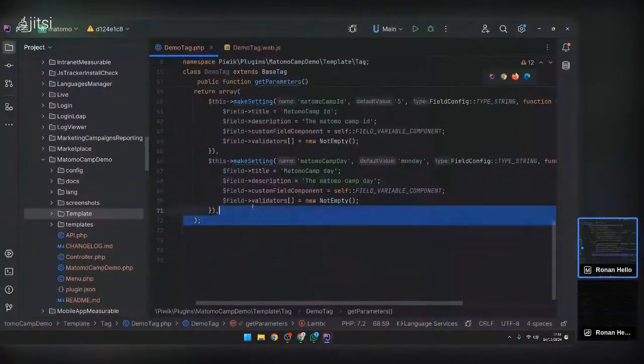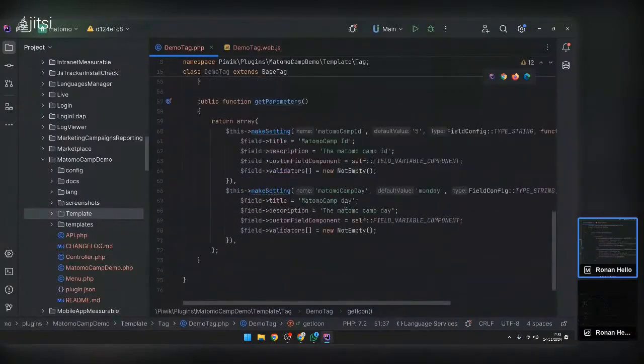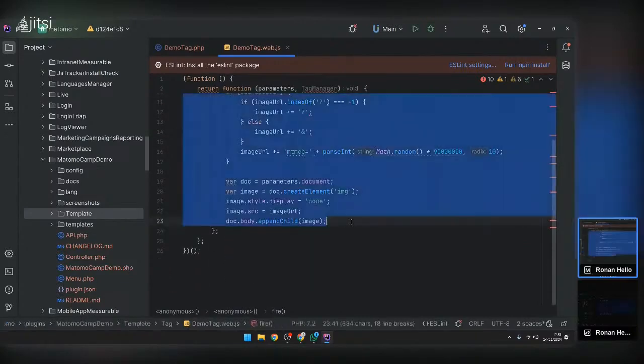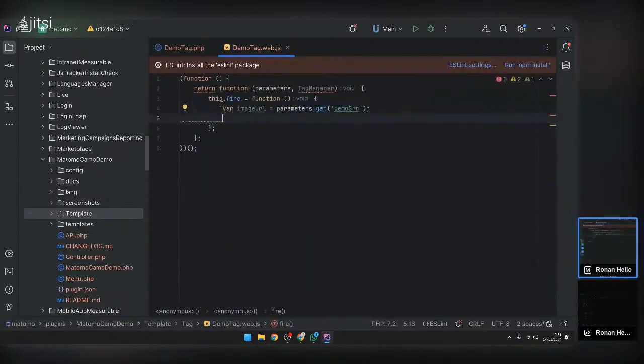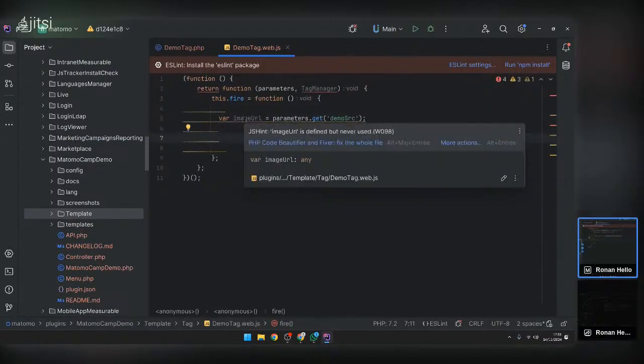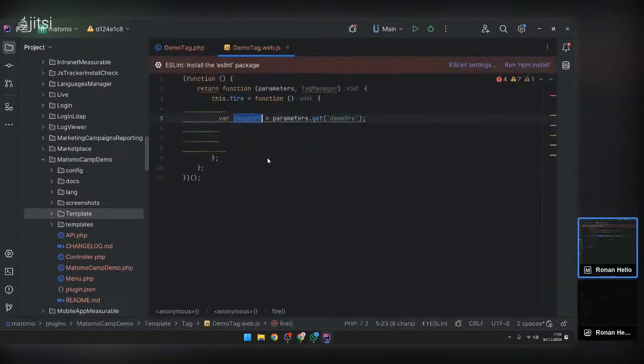Okay, so the PHP file is now done with what we want to do. We have two fields, Matomo Camp ID and Matomo Camp Day. So now let's dig into what we are going to do here. The first thing I do is remove everything between line 5 and 23, because we want to code our own logic. Okay, so we have variables. We want to name it Matomo Camp ID to get things done.